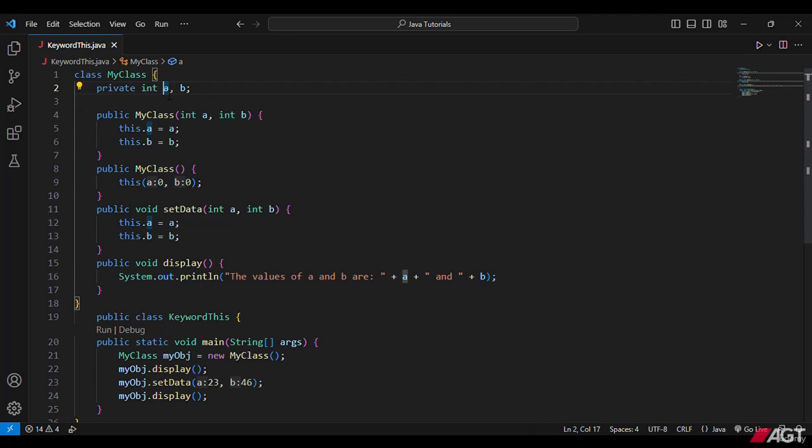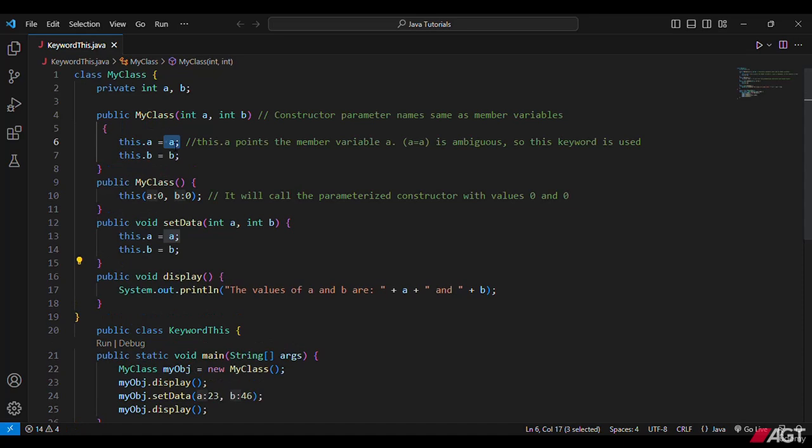Now the thing is that these input parameters a and b, and also the instance variables are a and b. So if we want to initialize this a with the input parameter a, then that may produce some ambiguity if you write a is equal to a. So that is ambiguous. That's why it is better to write this dot a is equal to a. Here this indicates the object which will be defined under the class my class. So object name dot a, in this way I'm accessing the instance variable a is equal to a, and this a on the right hand side of the assignment statement is nothing but the input parameter a. Similarly this dot b is equal to b.